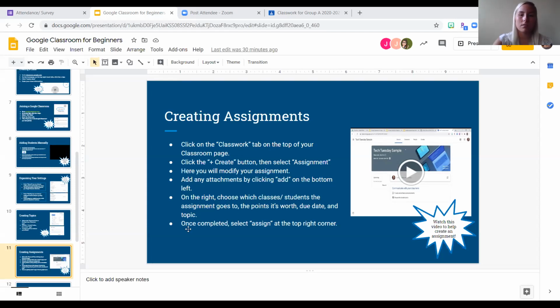And then once you're done, you're going to select assign at the top right corner, and then it'll assign it to your students. And we don't have email through Google, but if we did, they'd get an email saying they had an assignment. Instead, say they have iPads or Chromebooks, they would get the little notification, how you get the bangs on it from all the Google things, they would get that on an iPad.